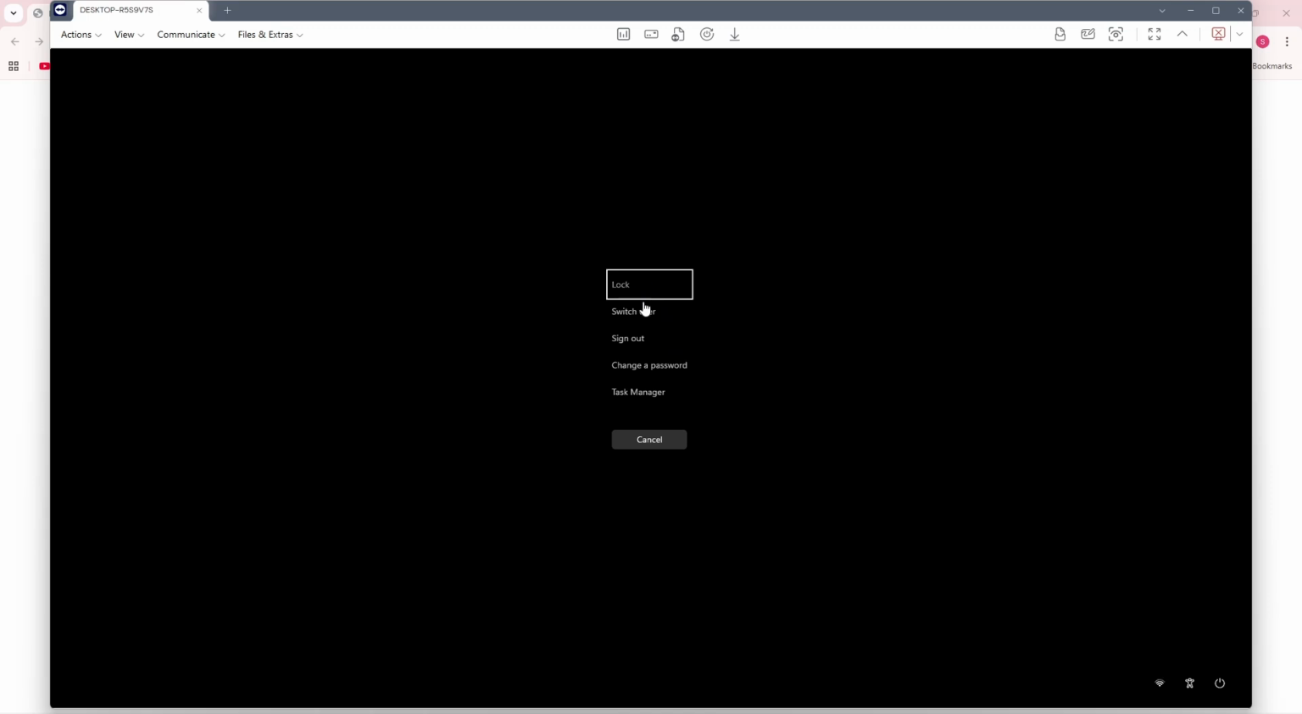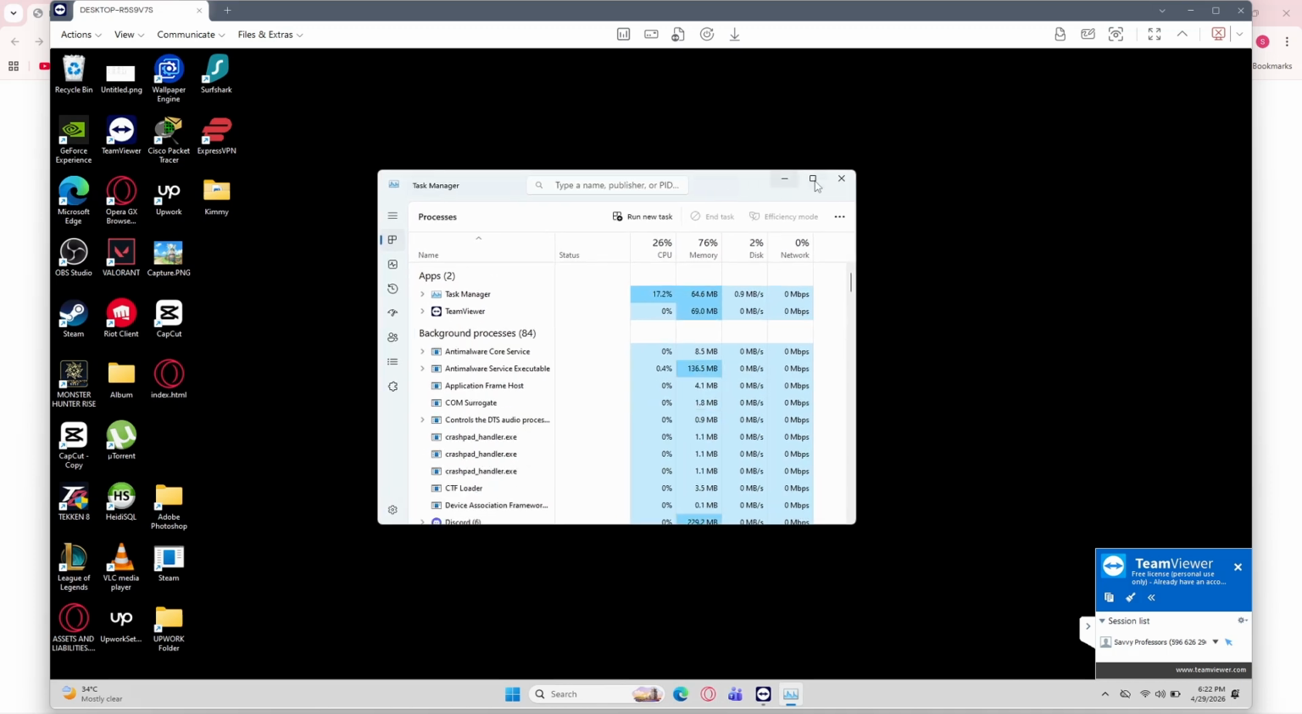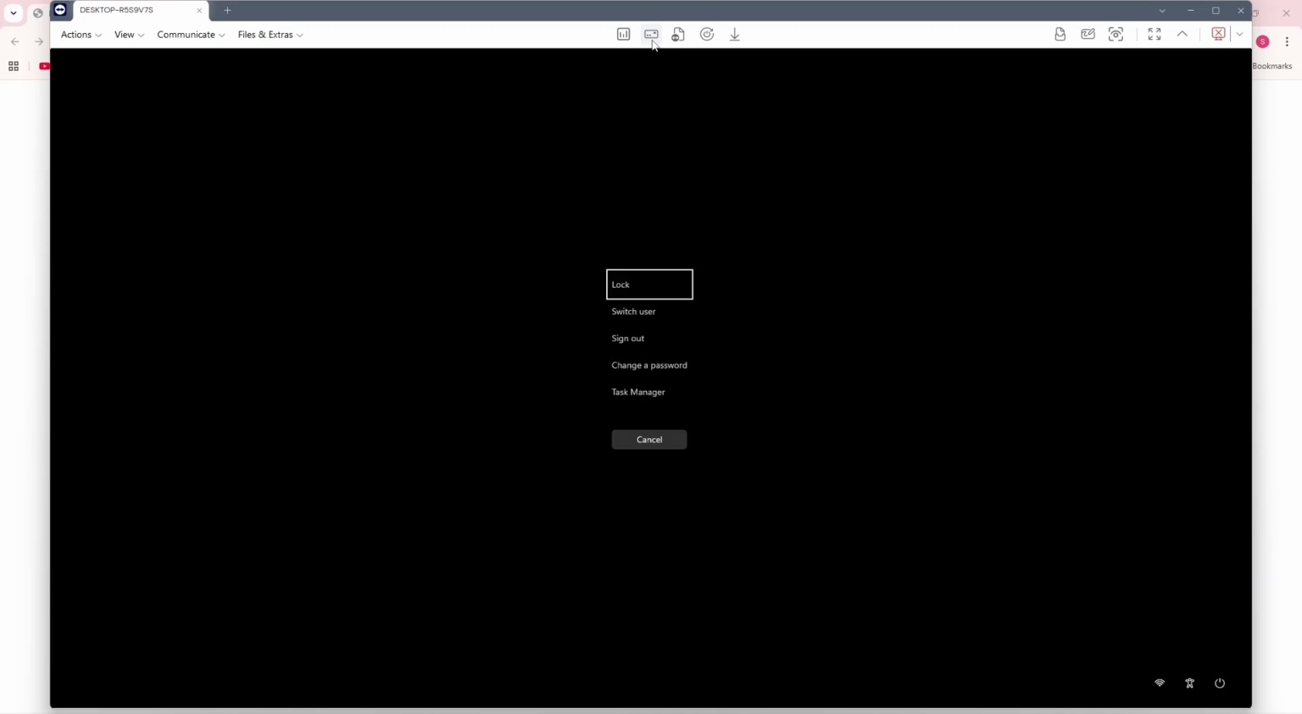Like you can lock it, switch user, sign out, change a password, and even go for the task manager. And pretty much that's all you have to do, is just simply click on this icon in order for you to proceed and just simply do your thing. And pretty much that's it. You could also find the password over here on the internet, accessibility, and the power option down below.